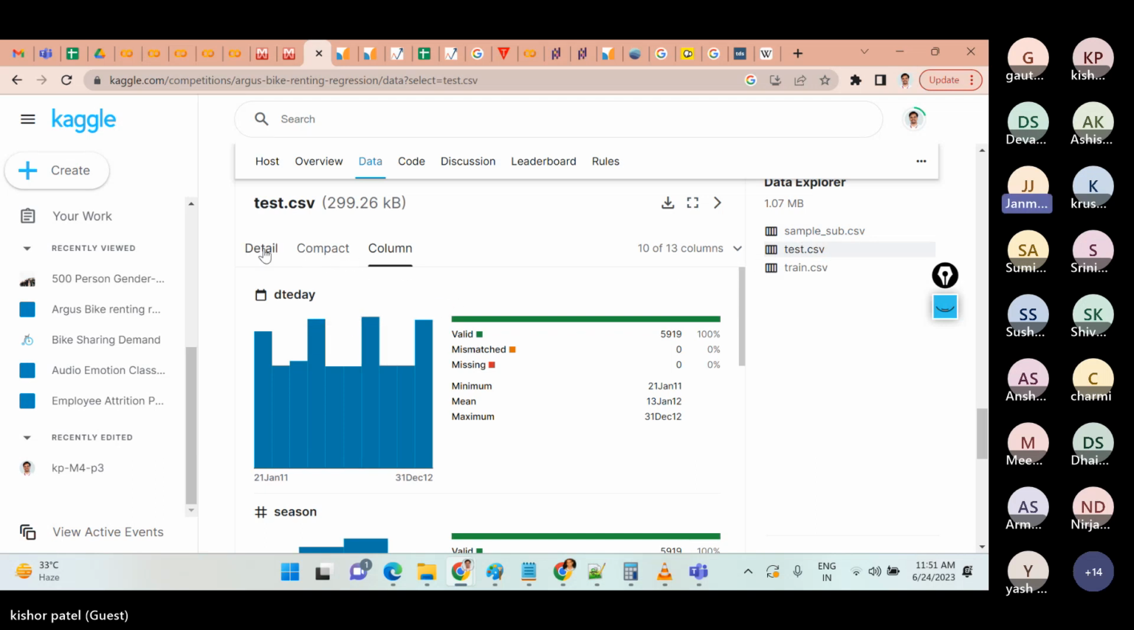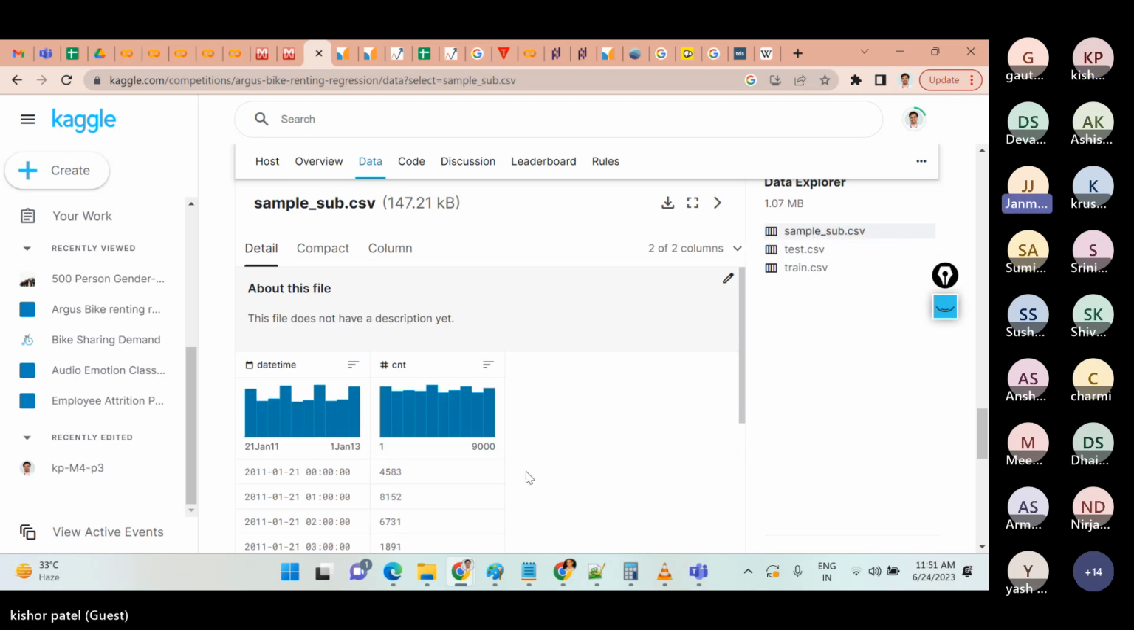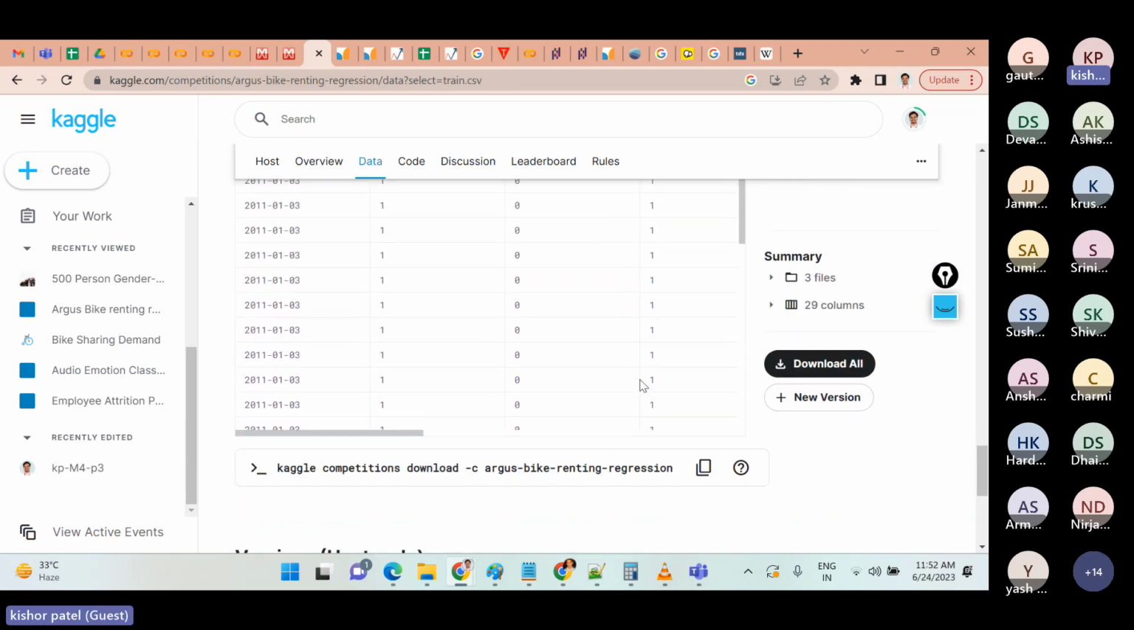Sir, if you can click on the sample submission. So your final output should be something like this: a date time column and a count column, which shows the date per hour and the count for that hour. So this should be the format of your submission. Okay, let me explain this. The train data set will have a label, okay. So the label is what? Count.